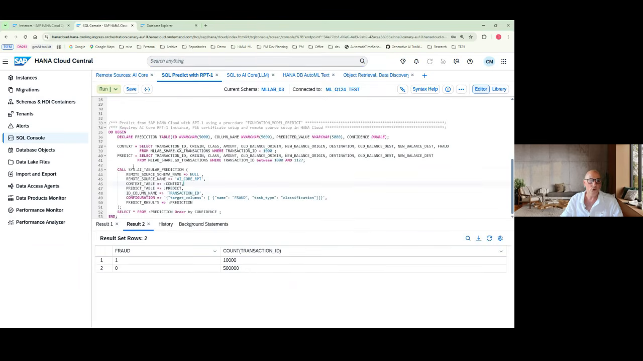And what we can now do is call the new function AI tabular prediction, where we refer to the remote source. And as input, we provide context and prediction data. The context is basically a subset of data which is similar to what we want to predict. The RPT1 model is a tabular foundation model. Certainly it has no indication of what our data looks like.